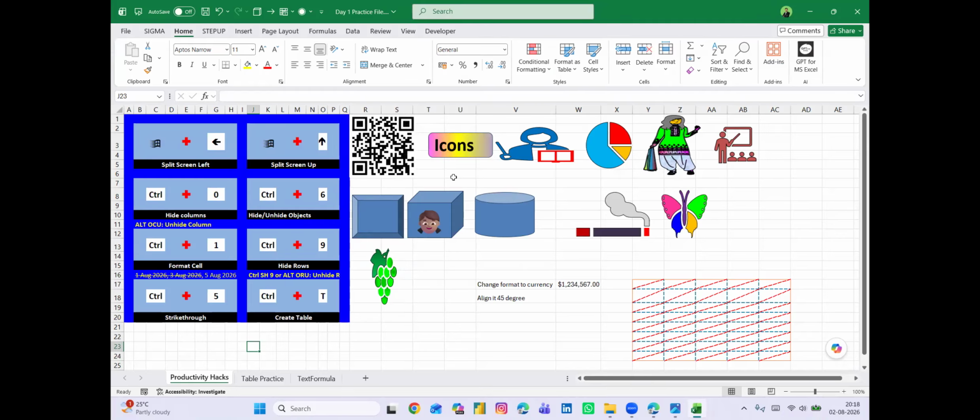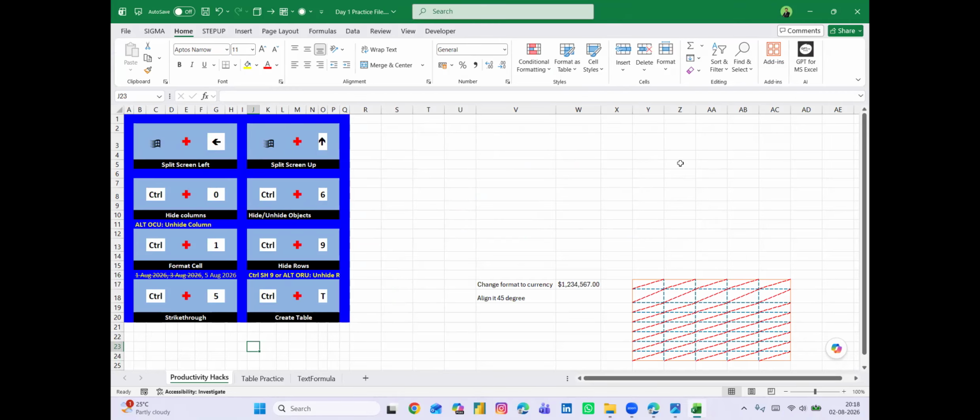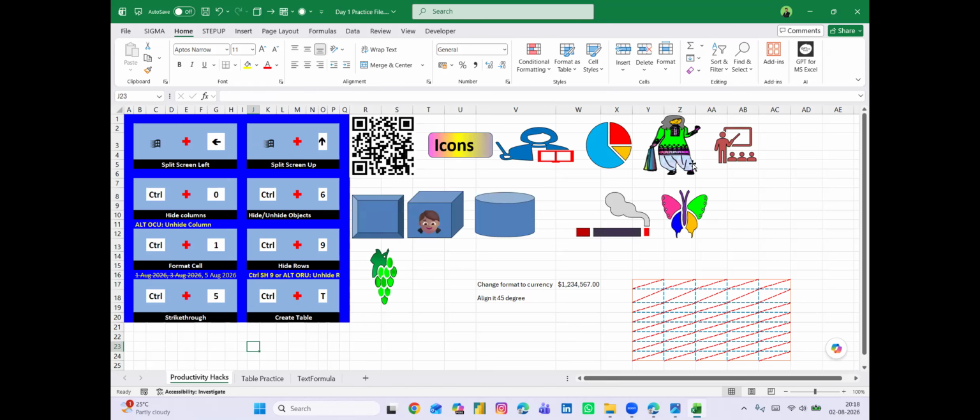Then I have some images here, and I don't want these images in my sheet. I want to hide them. So my shortcut is Control 6, hide and unhide objects. So press Control 6, and you will see all objects are now hidden. Then if you want to regain those images or objects, once again press Control 6. Now they are there.